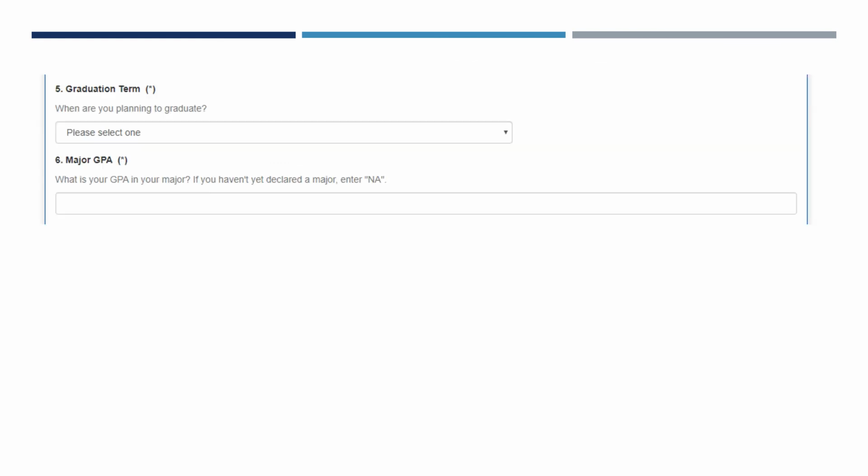Then you will need to fill out some academic information. When you fill out your graduation term, you should choose the option that is most appropriate for you. You will also need to let us know your major GPA. If you have not declared a major, you can just put NA as your answer.